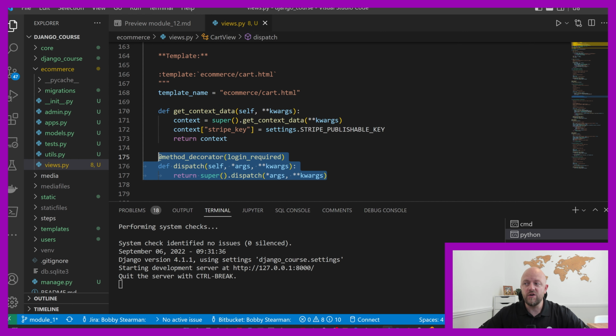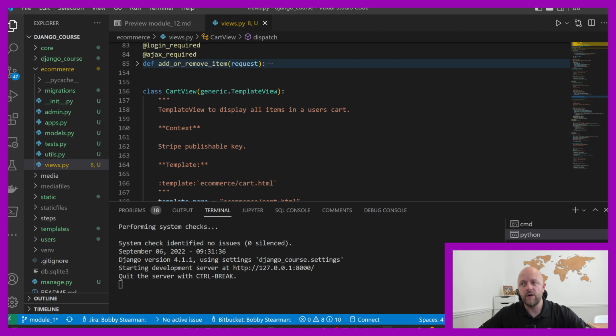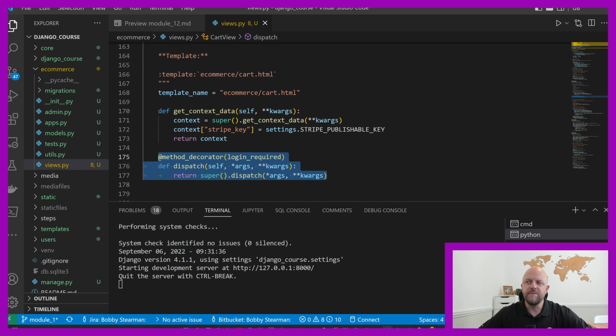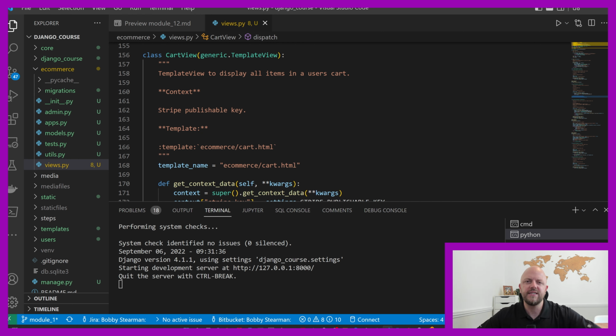Got method decorator with a login required. Again, all of these are login required, right? You can add the login required method decorator to the URLs if you like. It's a little bit easier, but I like to add all of that functionality to my view. For me, that kind of logic needs to sit in a view.